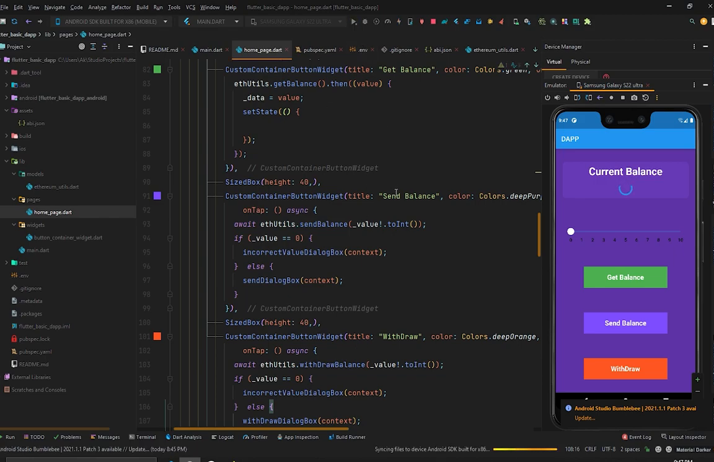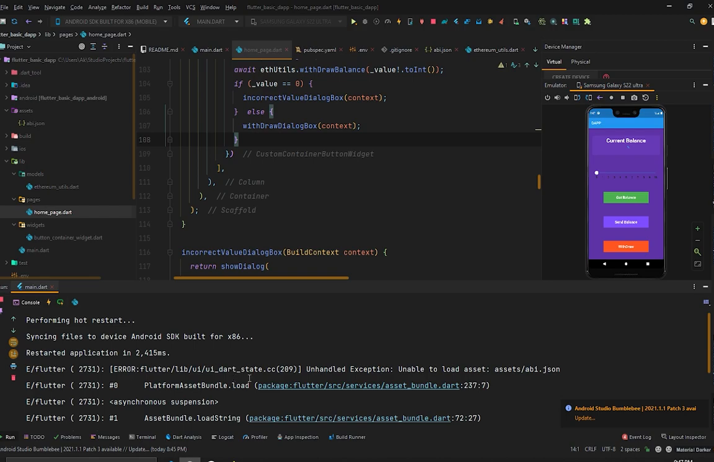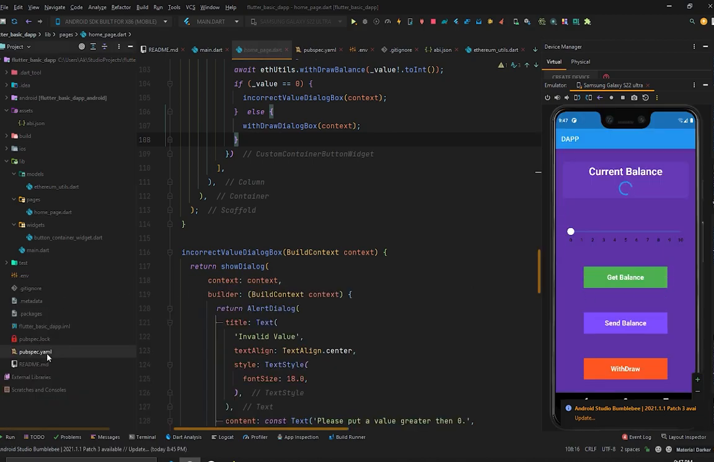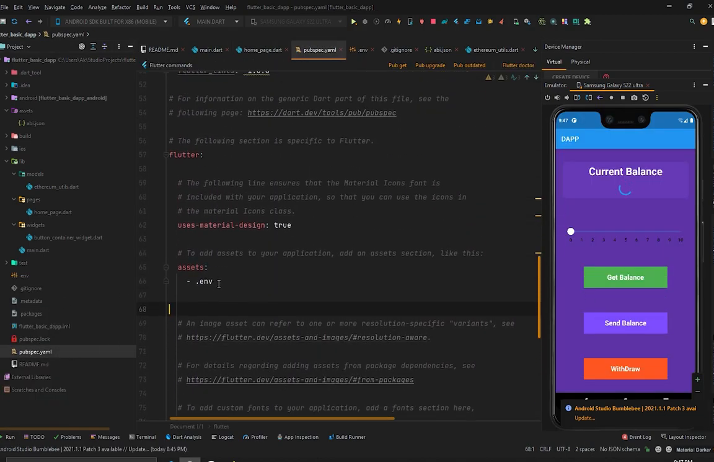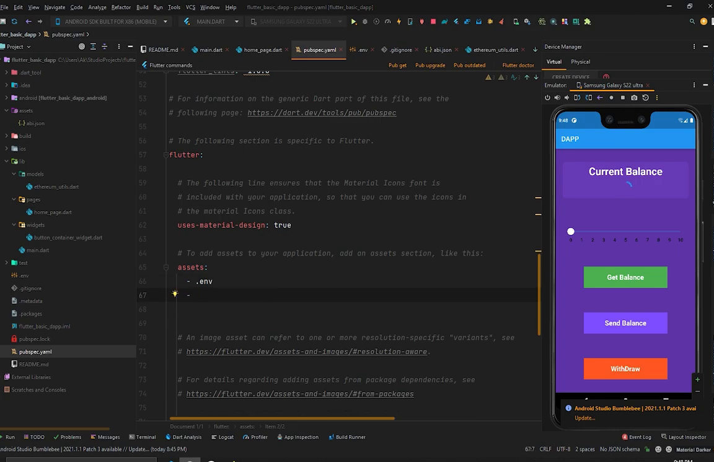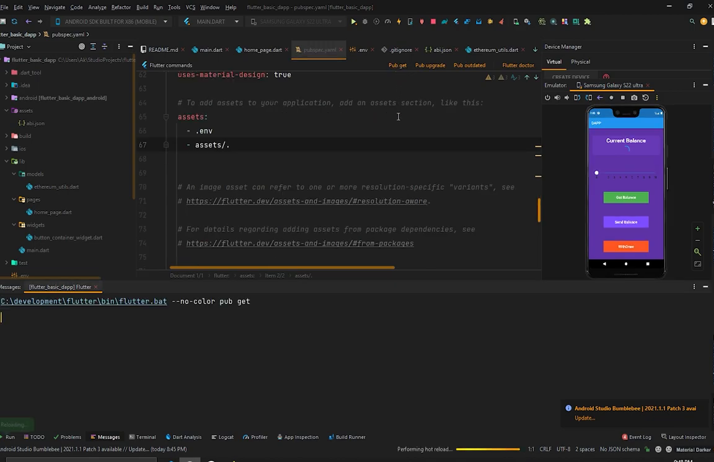So again, how to start the application. And in the terminal, it said unhandled exception, unable to load the asset api.json. Oh, we also have to do it with this .env. So after that we will do assets just like this, and again press the pub get. Just for the confirmation, let's pub get again, just because it didn't get the values from the publicspecs.yaml in one time, so sometimes we have to do it again.